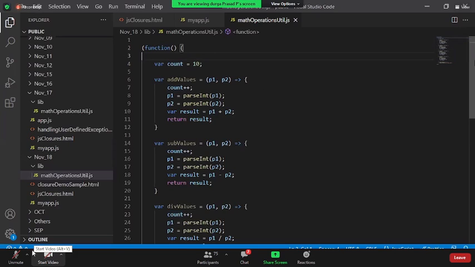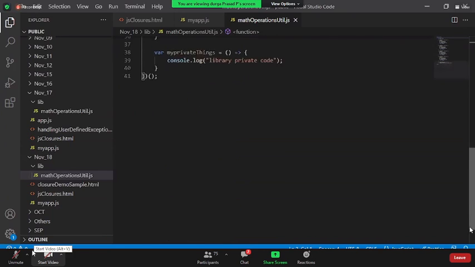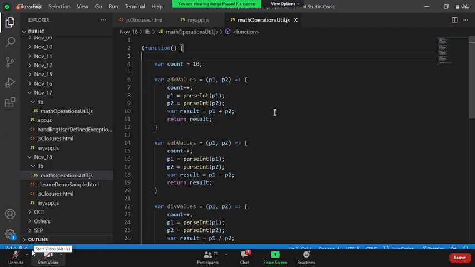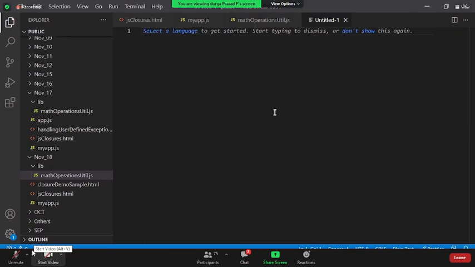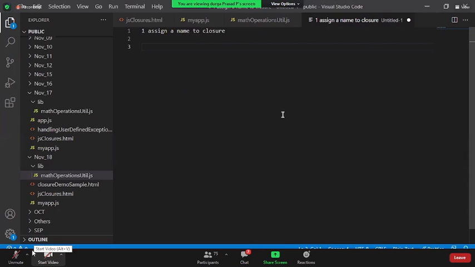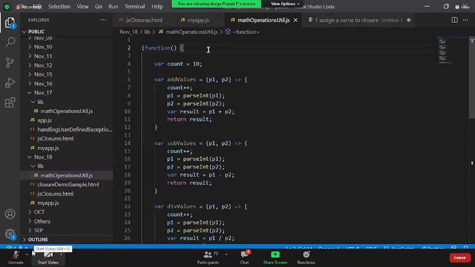So in order to access this data outside of the closure, I simply do 3 steps here. The very first step is assign a name to the closure. What I'm doing is putting a name to this. I say mathUtil is equal to so and so. I'm just putting a name.